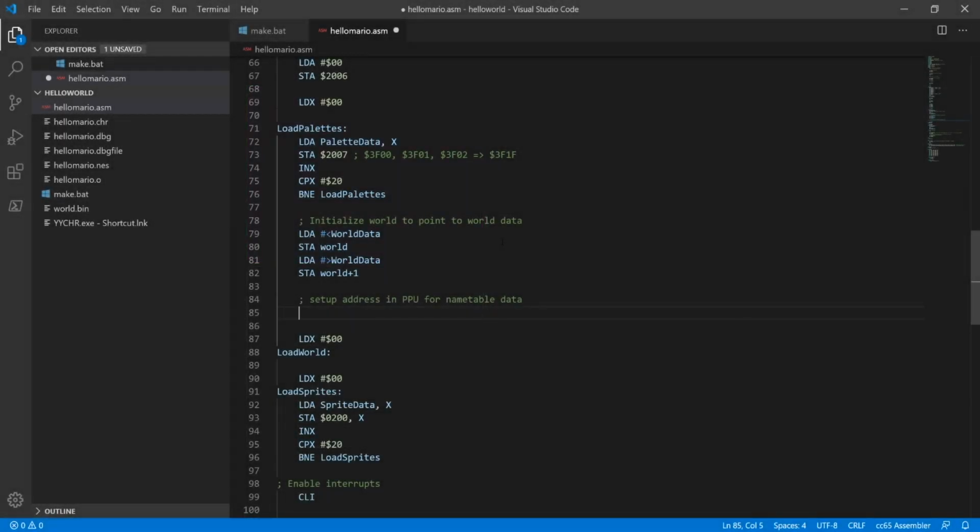So just like with the palette data, we're going to start by telling the PPU what address we want to manipulate. So we're going to start by loading the high byte of the 2000 hex into A by doing a load A, 20, and then we're going to store that into address 2006. Then we're going to load the low byte, which is just 0 hex, and we're going to store that into 2006. And now we've told the PPU, oh, wait, hold on a second. There's something we didn't talk about.